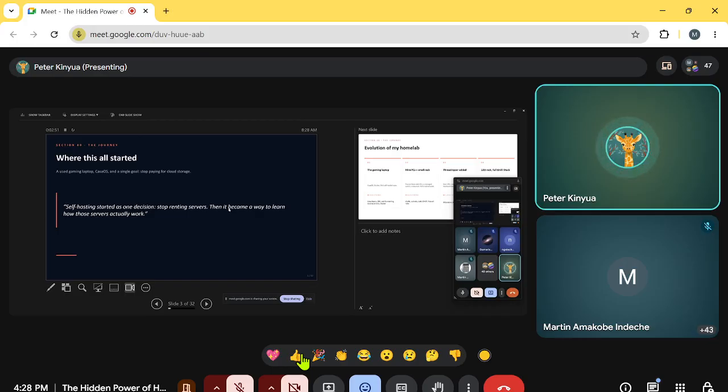So my journey started with a gaming laptop. My wife had an old laptop. When we upgraded to another computer, I took it, and being interested, started with that. I installed an application called CasaOS, which introduced me to Docker containers and all that kind of stuff. And the journey took off from there.